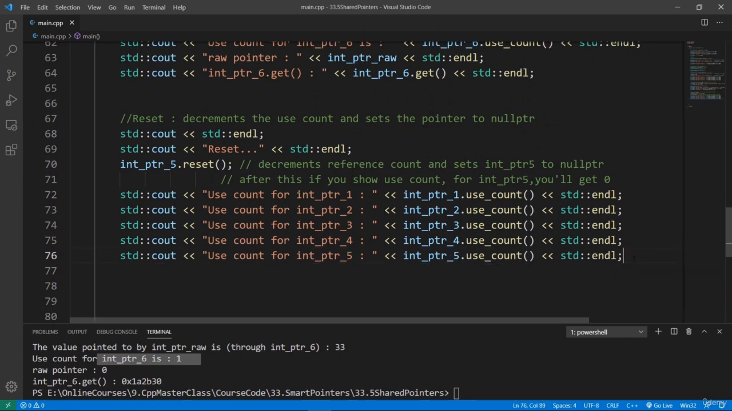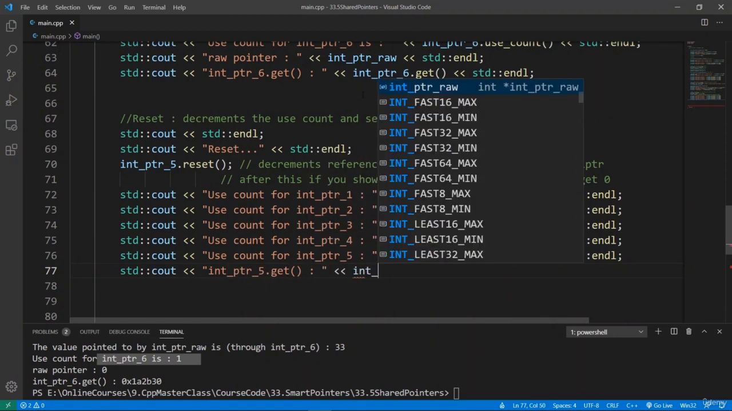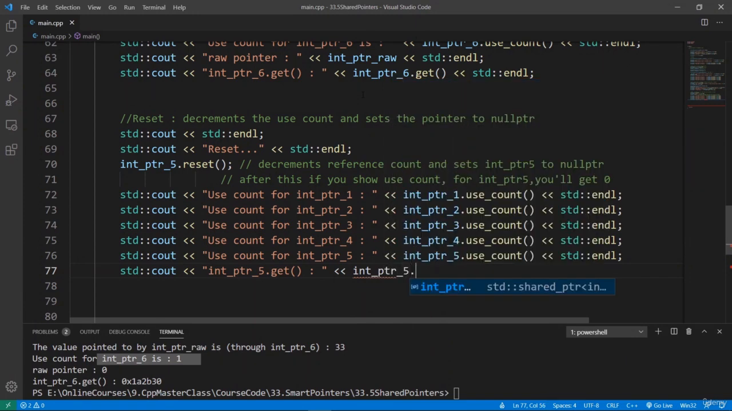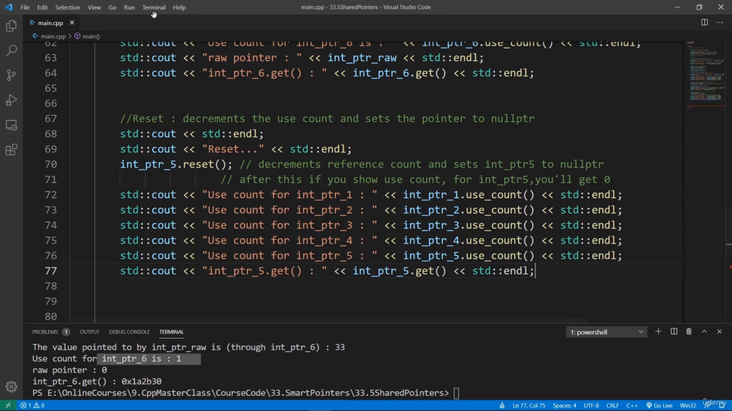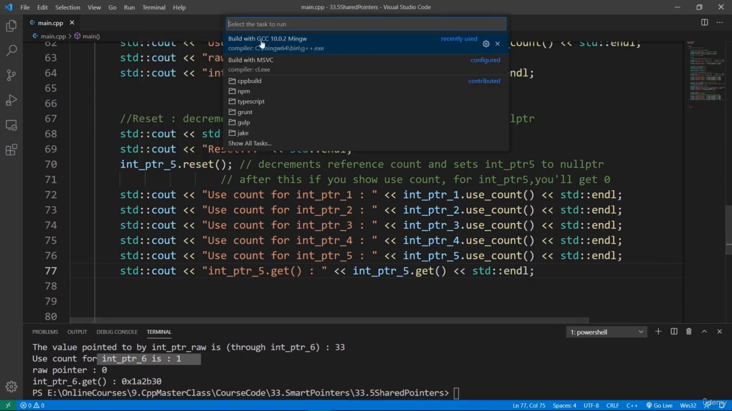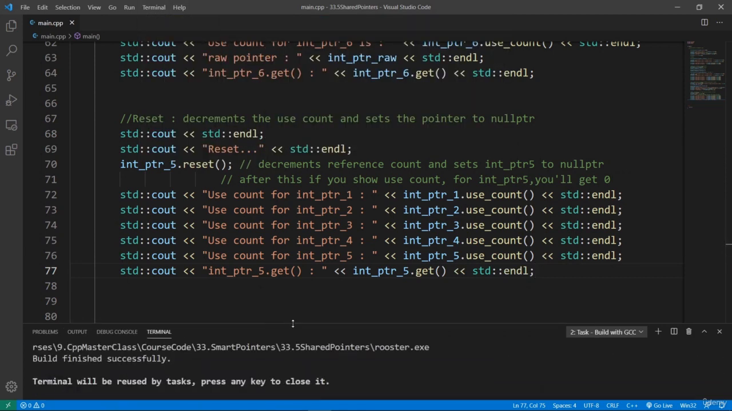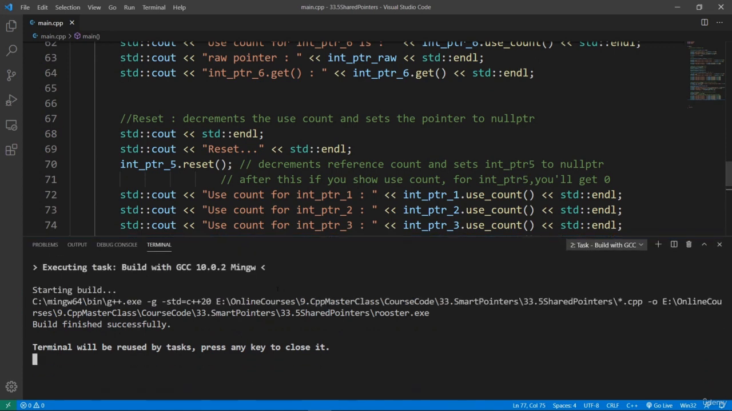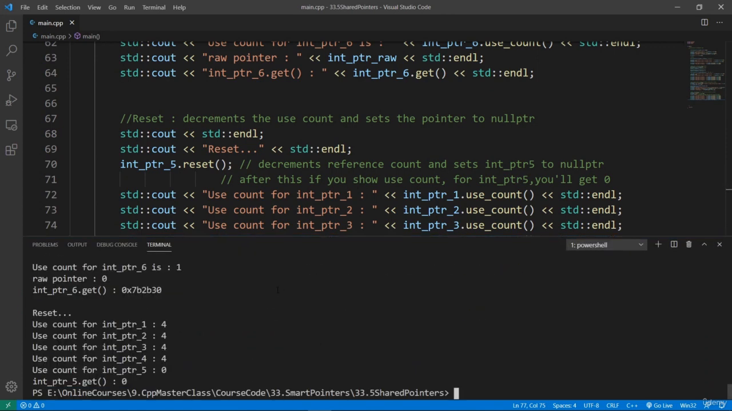Another thing we can do, for example, here is print where the pointer 5 is pointing. We can do that. We can say std::cout int ptr5 get. We can do that, and we're going to print this out on the console, ptr, let's say 5, and call the get method. We can do that, and if we build and run this program, we should see this printed out. The build is good. We can go up and clear and run Rooster.